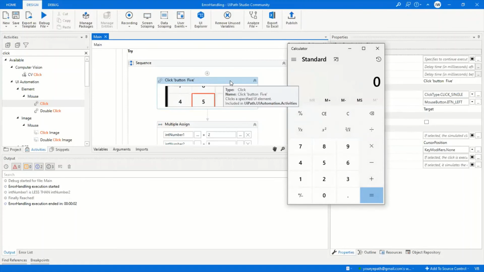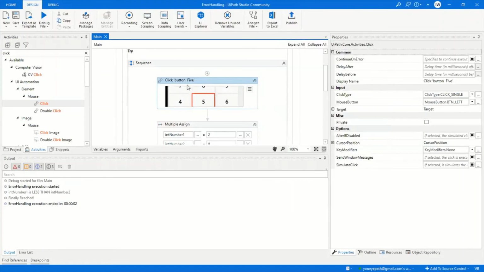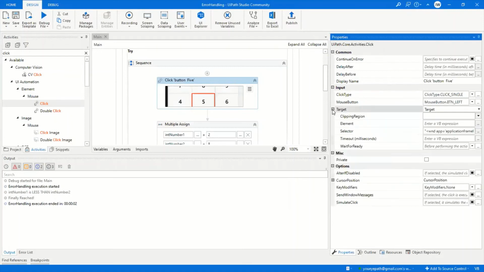One thing to tweak really quickly here, inside of our click button 5, on the target side here, change this timeout in milliseconds to 3,000. 3,000 meaning 3 seconds. Without getting into the weeds of this, this is purely saying how long is UiPath going to wait to see if this value is on the screen.